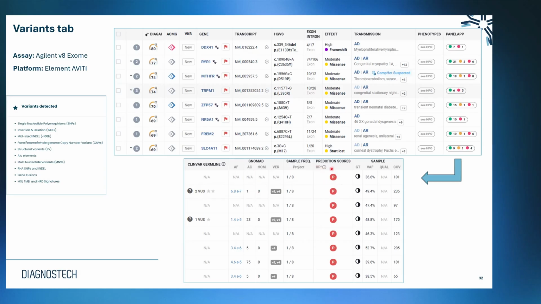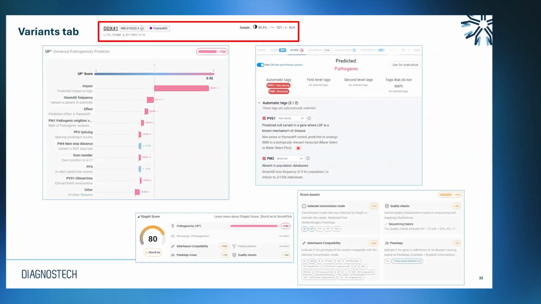I will speak on this in a bit more. And then finally, just the sample information. So variant allele frequency and the coverage, as well as the genotype, so this being heterozygous. So what I'm looking at now is one specific variant. We have zoomed in on this top variant that was called, this frameshift deletion in DDX41.